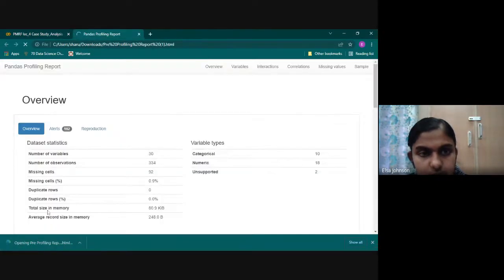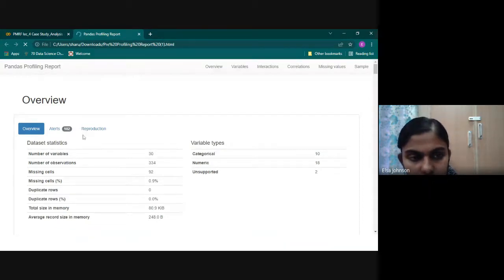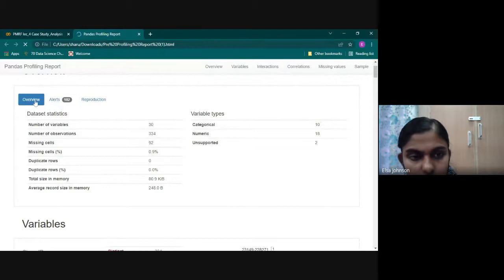Yes, so this is the Pandas profiling report. There are 30 variables. Okay, this is the profiling report. It'll give you certain overview, alerts, and reproduction. Then, how many variables, how many observations, how many missing cells, how many duplicate rows there are. Before this, you would have to write each and every function for finding the number of missing cells and the number of duplicate rows, which I've shown in the data manipulation part. So you don't have to do any of those things now. You just have to run this profiling report.